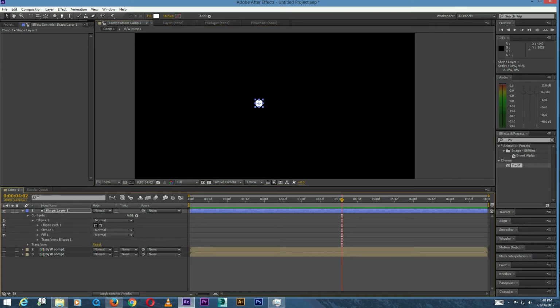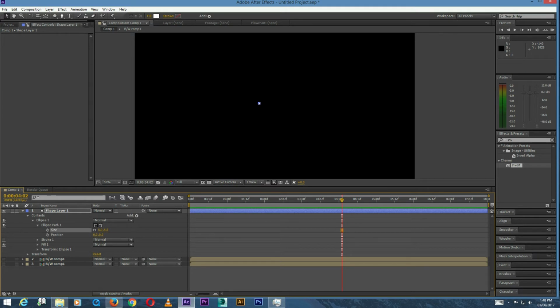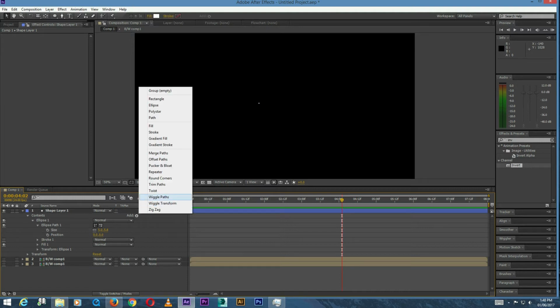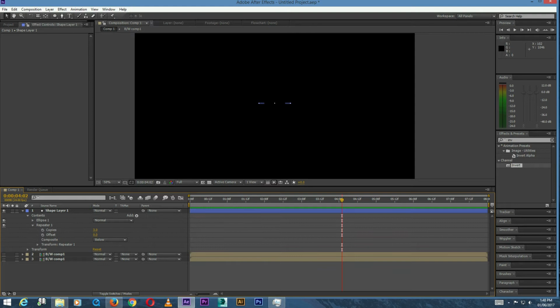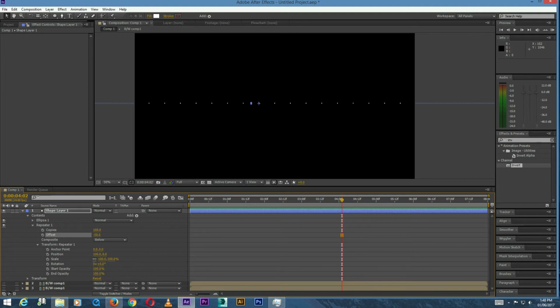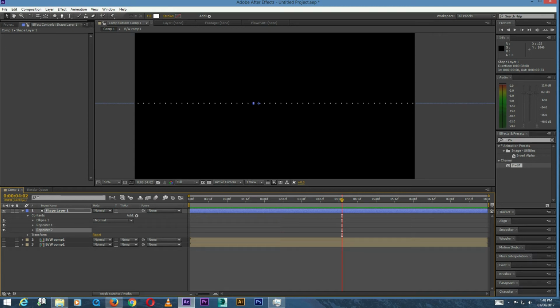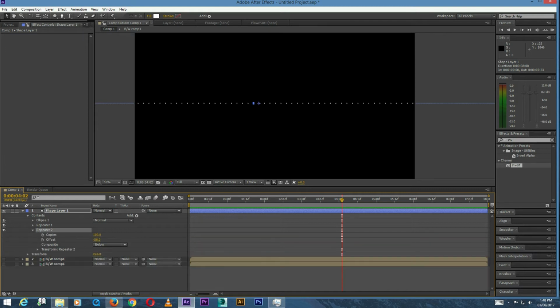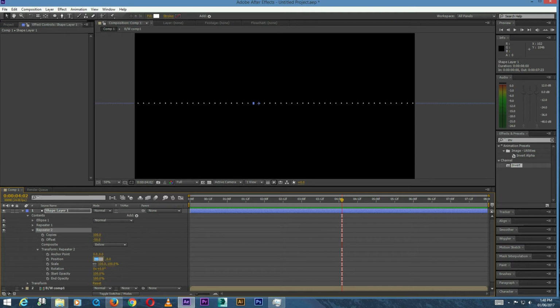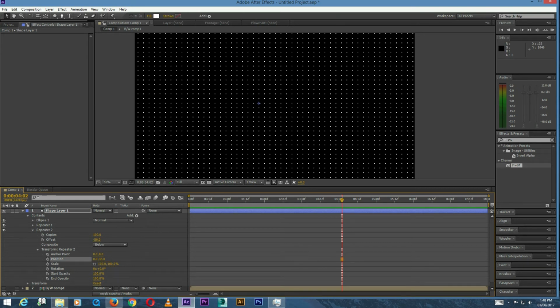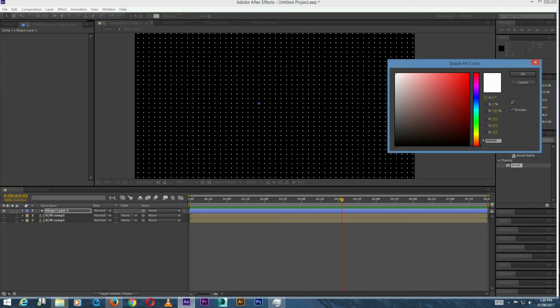Come to Ellipse Path and I'm going to take size 5, and I'm going to add a Repeater. I'm going to set copies to 100 and offset value to 50. After that, come to Transform Repeater and set position to 35. After that, press Ctrl plus D to duplicate this repeater and come to the second repeater properties. Come to Transform Repeater and set the position to 0 by 35. After that, change the shape's color from white to black.